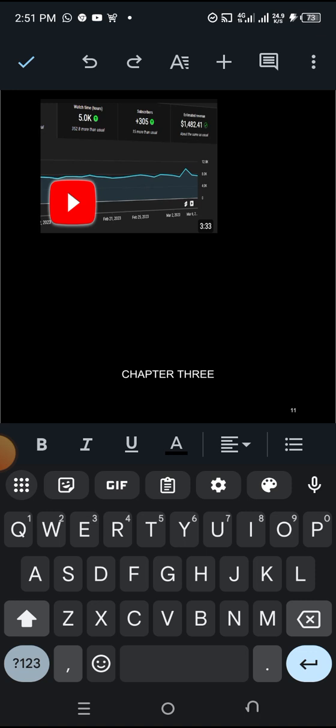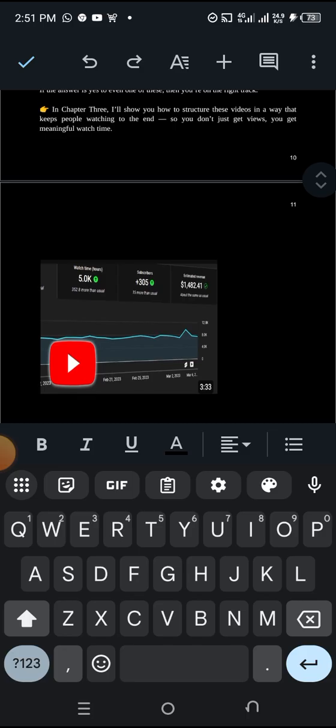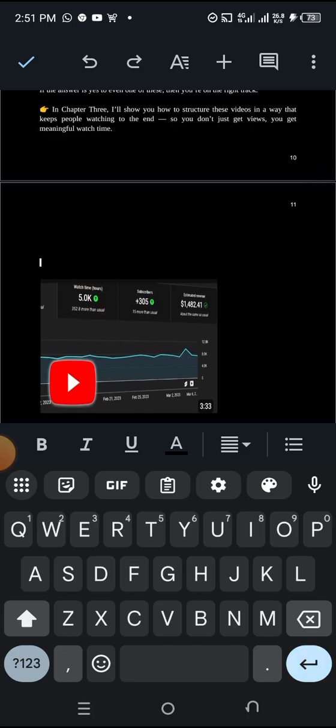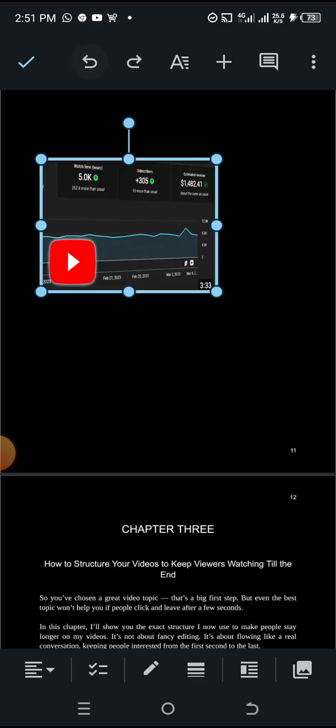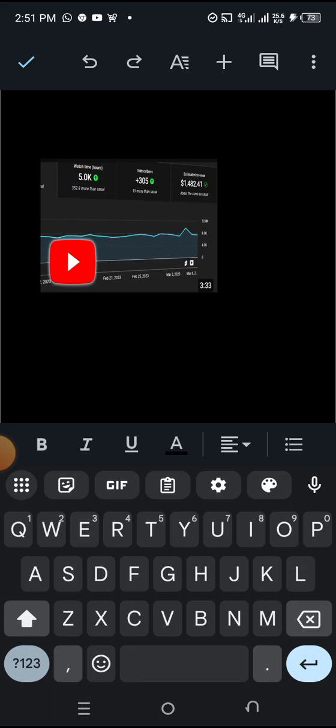So at this point, I'll bring my chapter 3 down. Here, can you see this? You do it like this to bring the picture down. You can click on the image and adjust it a little to put it in the center.